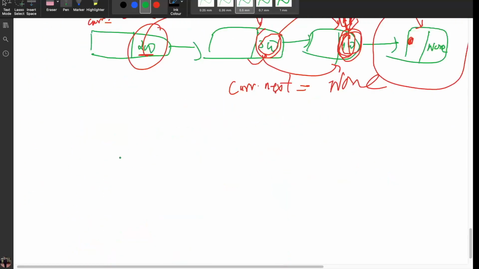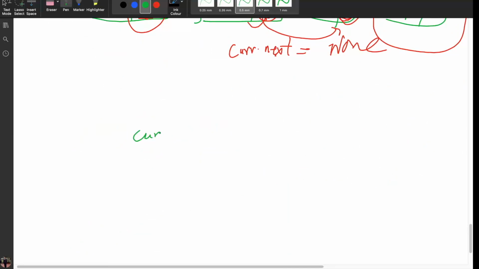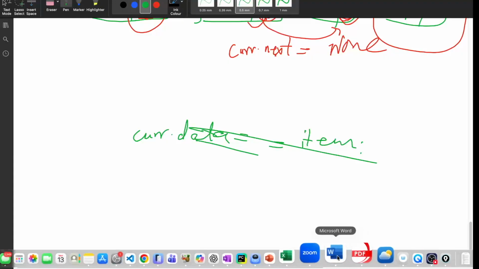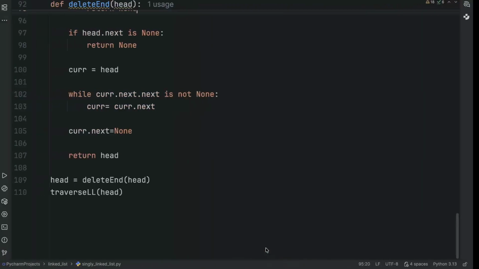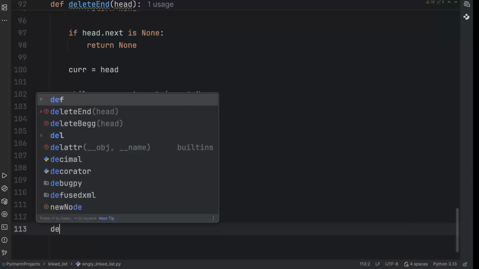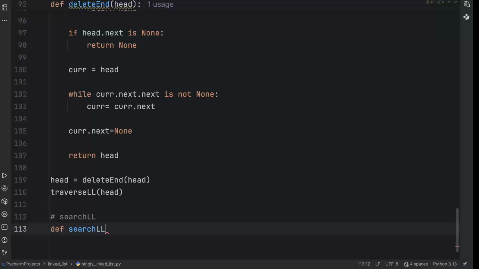We need to just loop and check whether cur.data is equal to the item we are searching. We need to just return True because we have found the element. So let's write code for this search in the linked list. I will create one function, search LL. I need to pass the head and the data which I am searching.